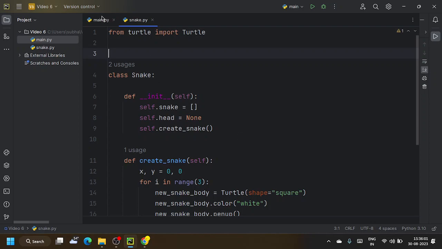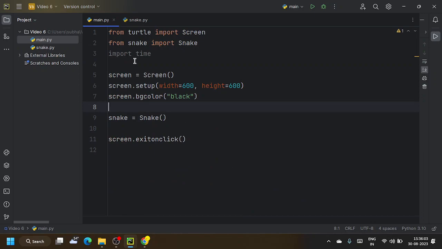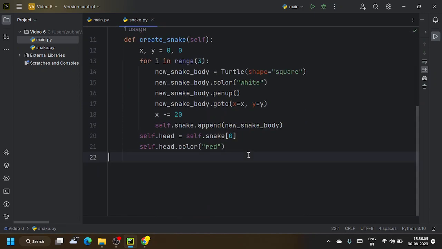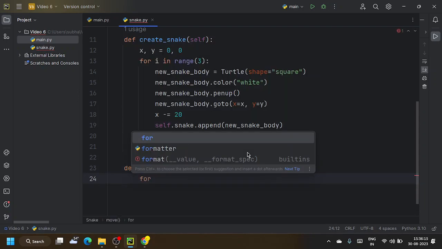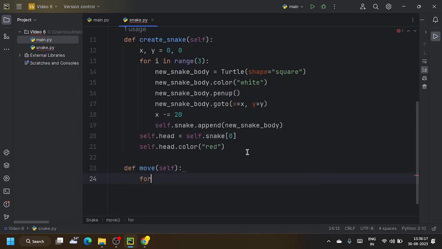So now let me move the turtle. For that we have to define one more function called move. There we can assign a loop by which it will move. Here comes the main part, by which we can move the snake.